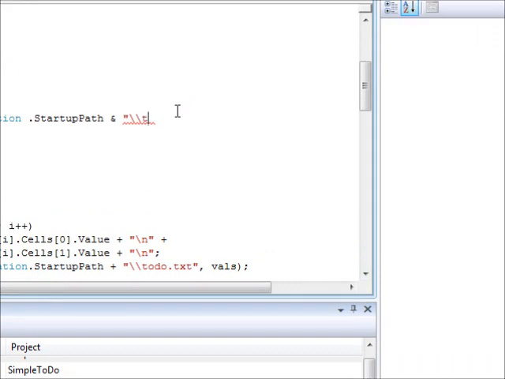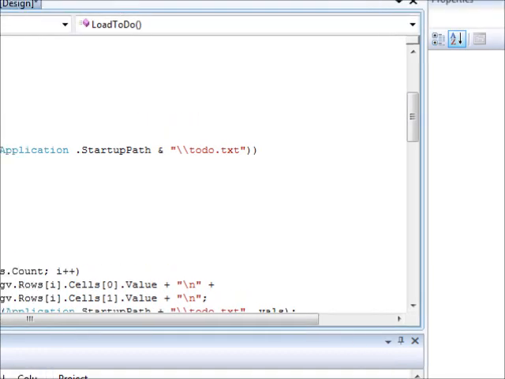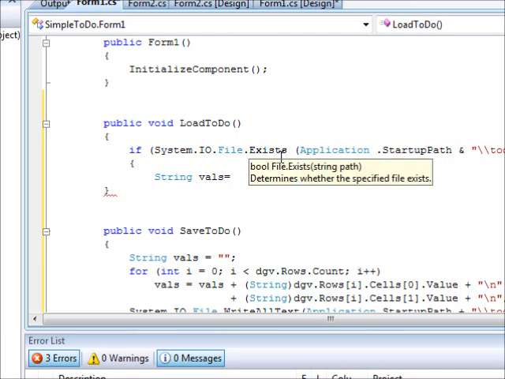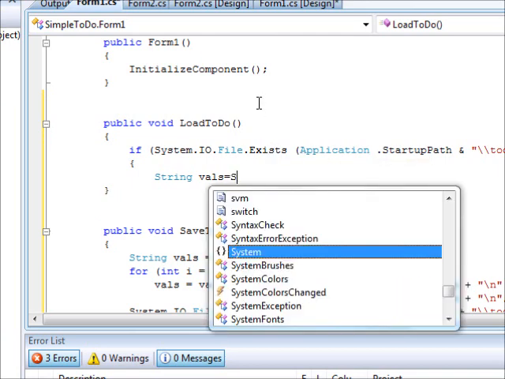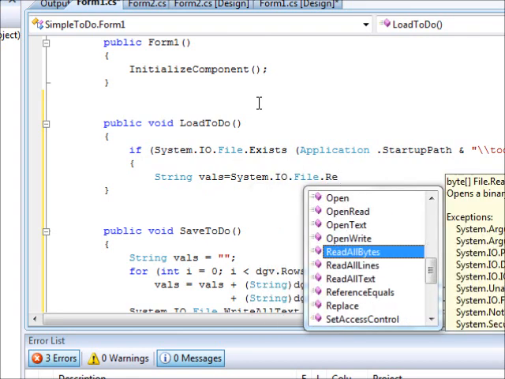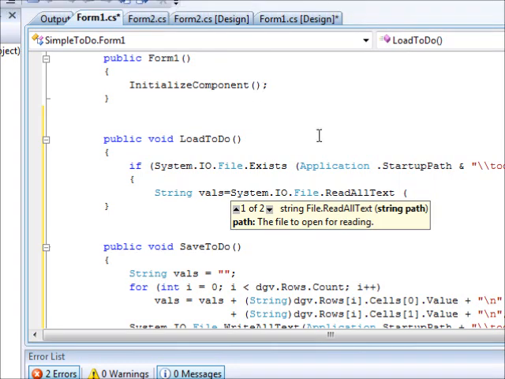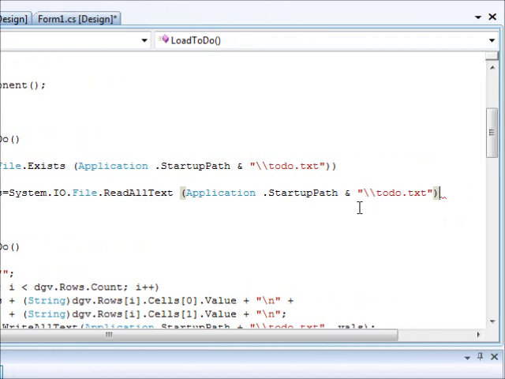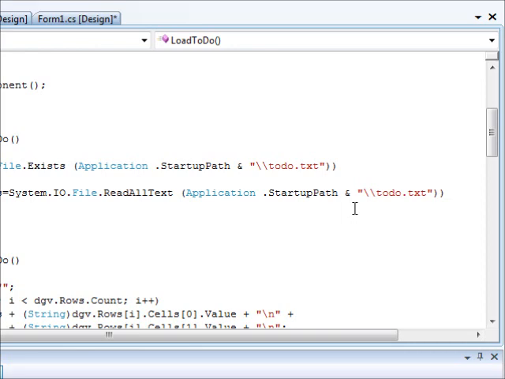Okay, it's all small, todo.txt. Right. So if the file exists, we are going to load the stuff. string s equals System.IO.File.ReadAllText, and we are going to read that information. Control C, Control V. We are passing the text, right? And we close this.